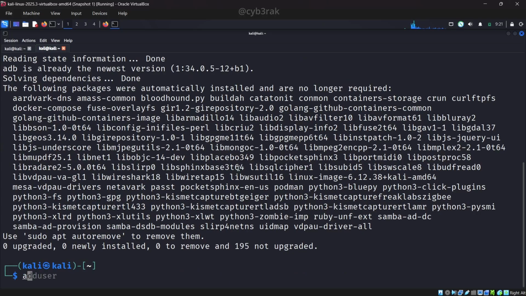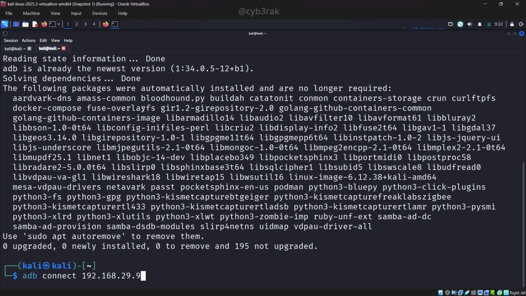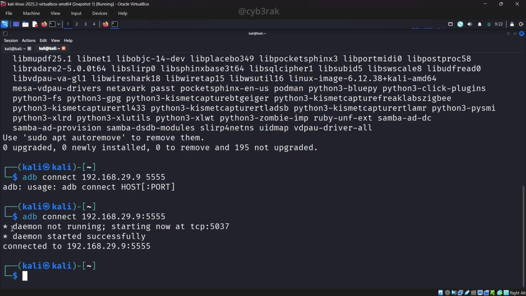After that, you can issue the command adb connect and the target IP, and in this case adb is running on port 5555. So we enter a colon and then 5555. You have to specify the port using a colon, not a space. As you can see, the daemon was not running, so it started now at TCP 5037. The daemon started successfully and connected to this IP colon 5555.